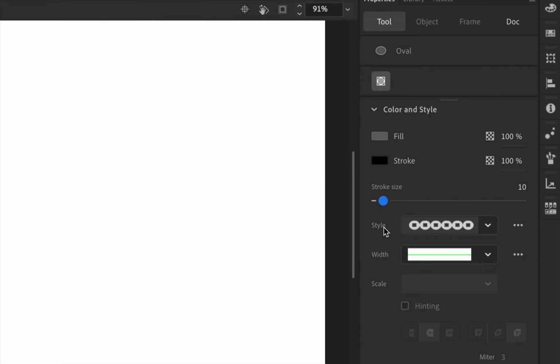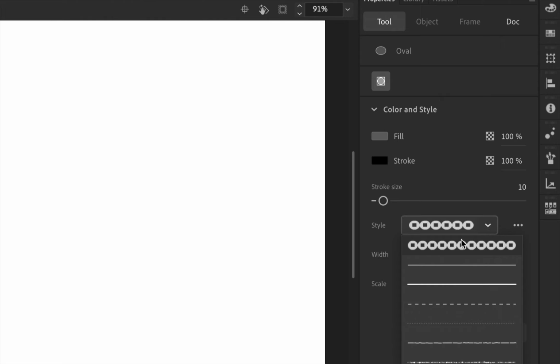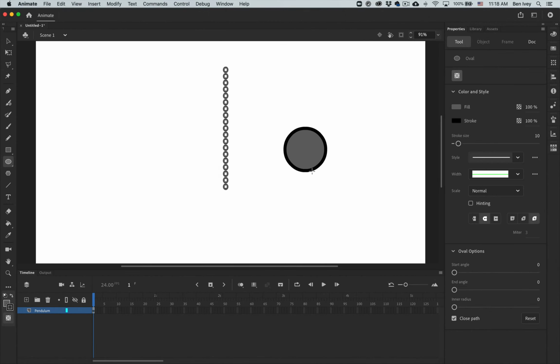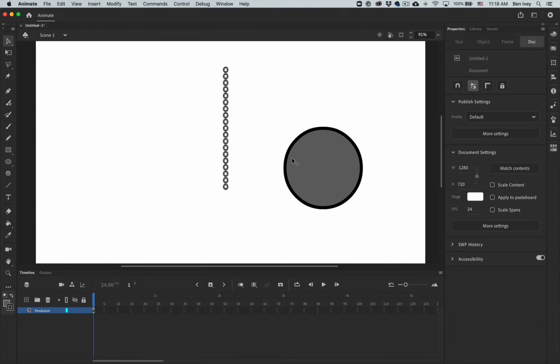Now keep in mind, it remembered the same style that we had before, and we don't want to have that repeating chain link for this one. So for this one, I'm going to set this back to just be a solid line. With that done, I can click and drag and draw off the size of my little pendulum at the very end. Now I'm holding down Shift when you click and drag to give me a perfect circle, and when I let go, there it is.